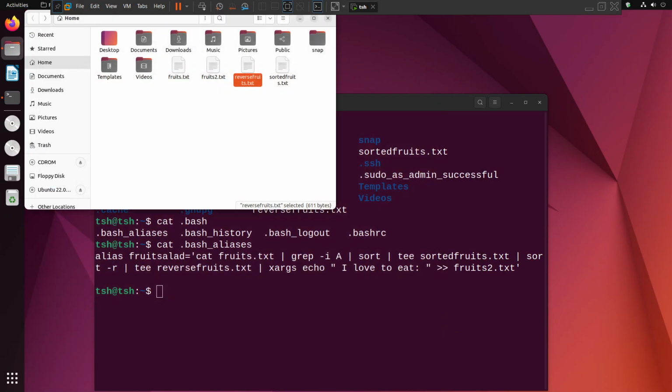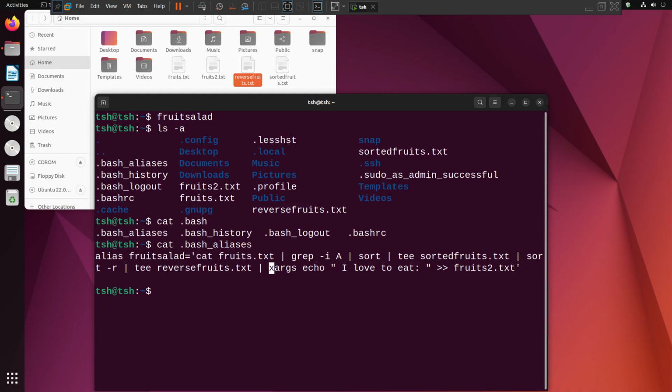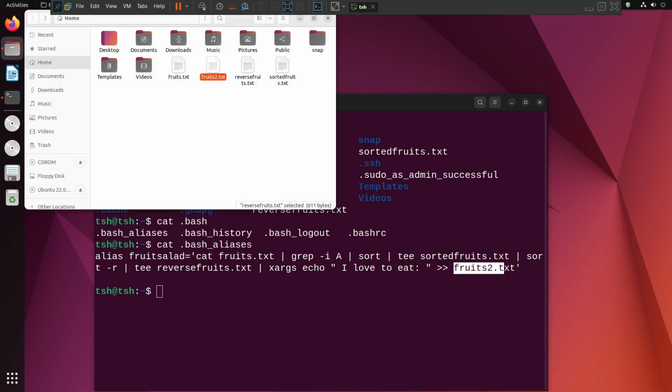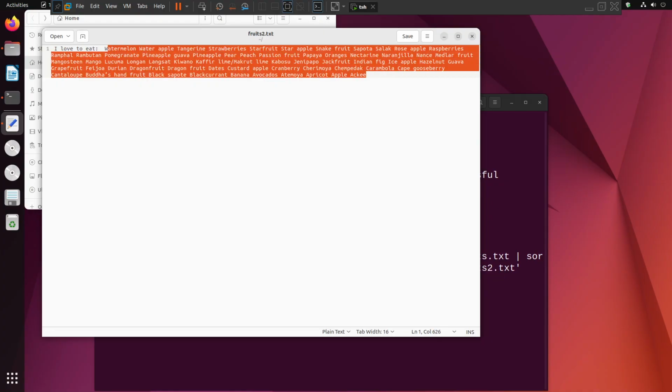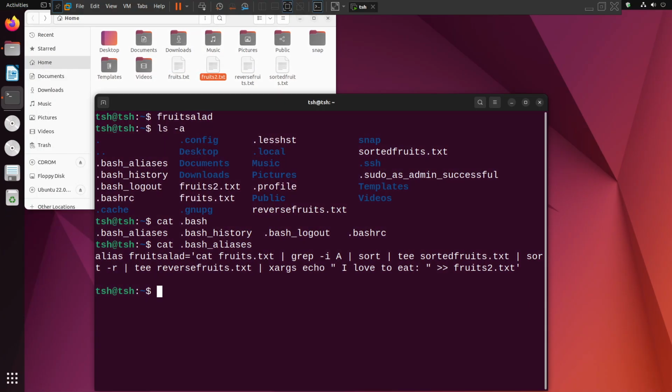Finally, I passed the entire output to xargs, which converted the entire output of the reverse fruits.txt file into a command line argument and gave it to echo, and echo then echoed the data in a format where it was written "I love to eat" followed by all the fruit names, and that got stored into fruits2.txt. Let me open and show you the fruits2.txt file. I love to eat and the names of all the fruits in reverse sorted order. So that was the first alias command that you just executed.